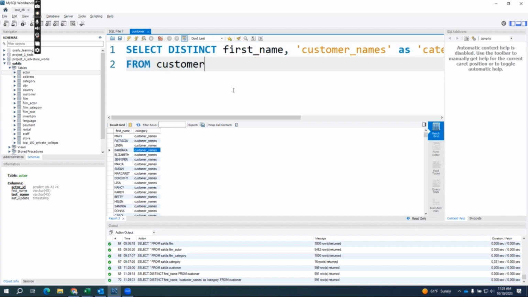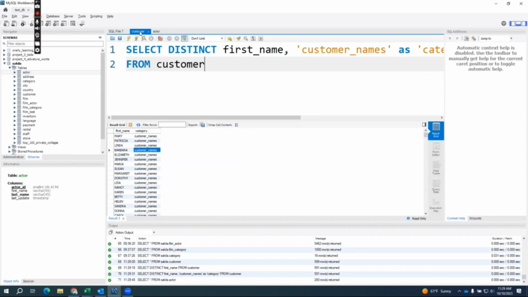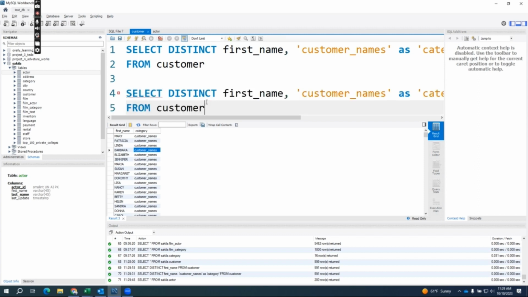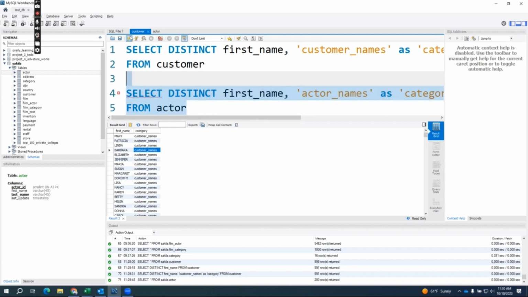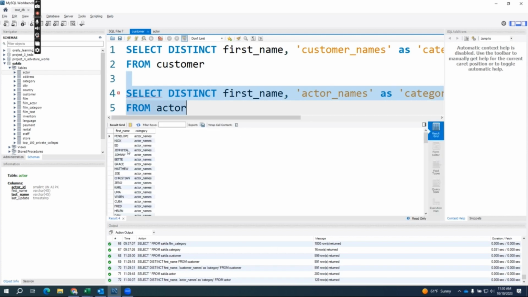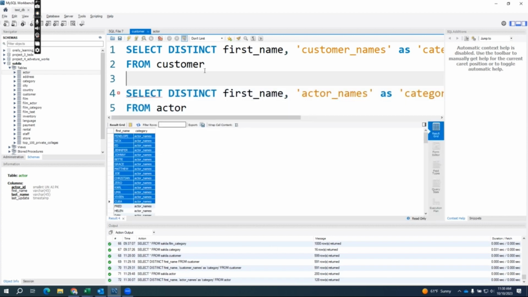And then I said, well, I want to see all unique first names from customers. And I want to see, check this out, an actor also has first names. So I want a list of the first names from customers, but I want a list, and I'm just going to copy this, and I'm going to change from actor, and I'm going to change this to actor names. Okay, so if I run this, it gives me 128 rows of unique actor names.